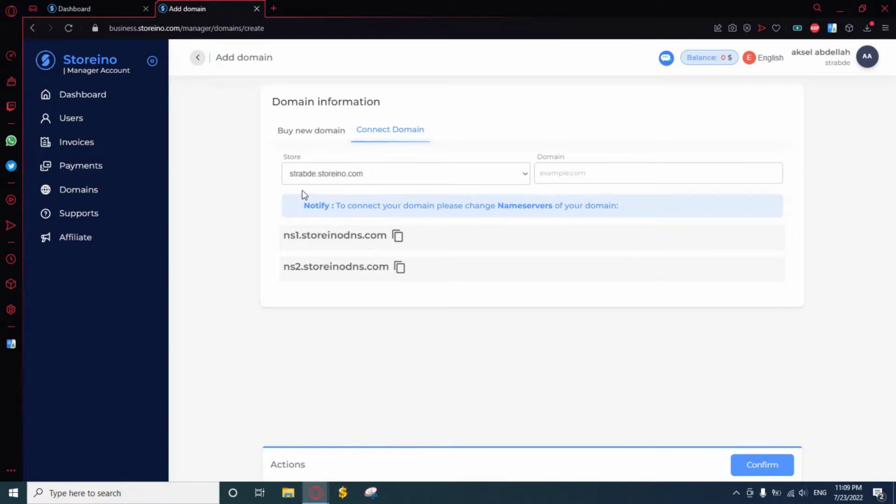First of all, you need to choose the store you want to connect the domain name to. And after that, you just need to type in the domain name you already bought from another website. For example, this is mine. And here, as you can see, we have two links. Now, these links are the name servers.